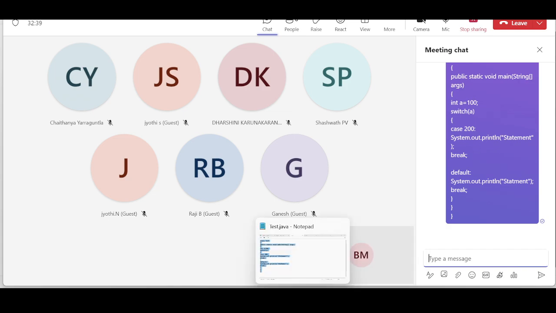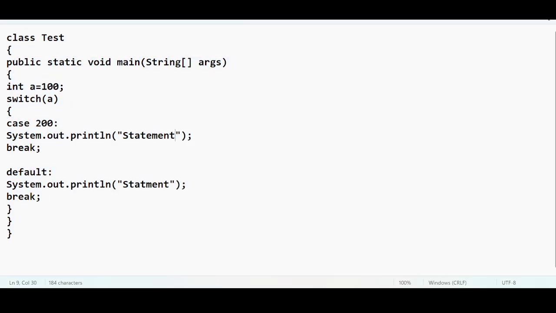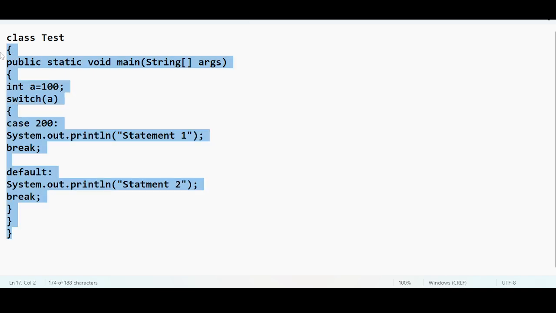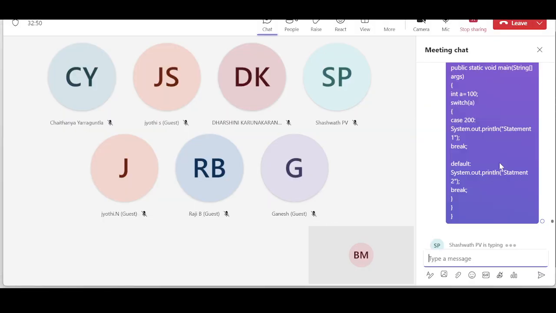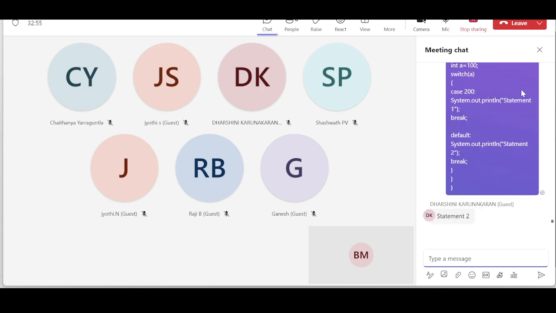Let me make some changes. This is statement 1. This is statement 2. So what could be the output? Statement 1 or statement 2? Very straight question. Statement 1 or statement 2 or error? Darshini says statement 2. Good, Darshini.